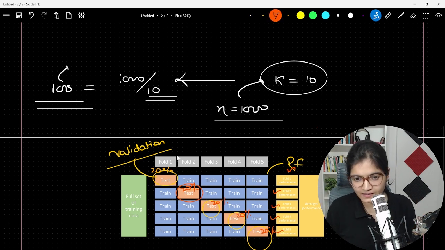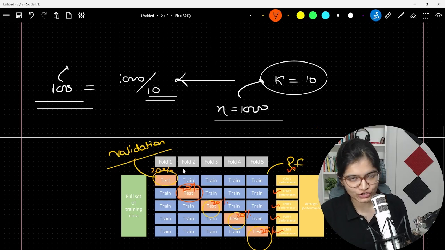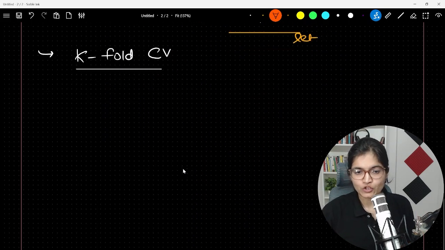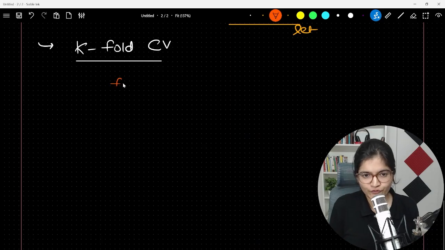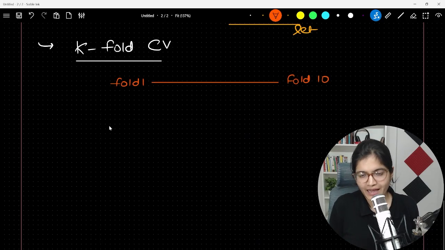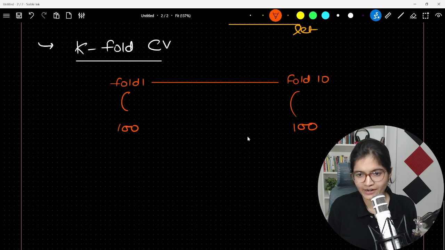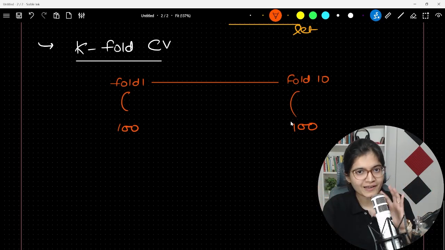For example, this diagram is of the k-fold cross-validation technique, which is very, very widely used. I will try to curate fold 1 till fold 10 with respect to the example I have given you, and in every fold I will have 100 records. So 100 into 10 is 1000, composing of train plus validation.